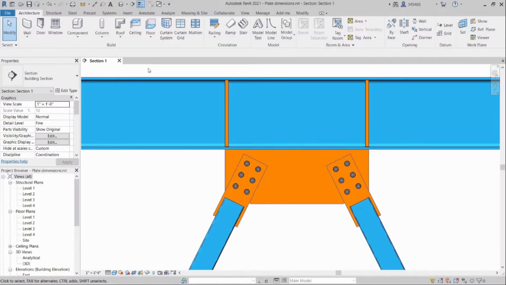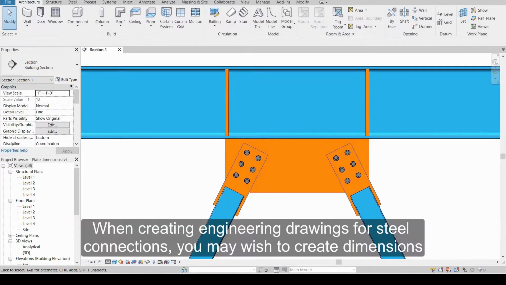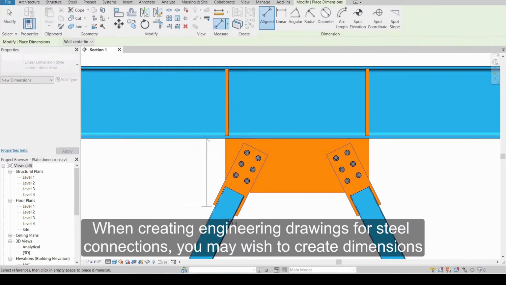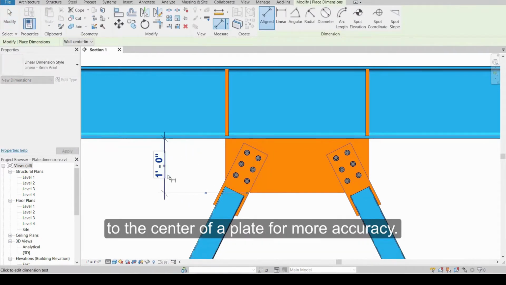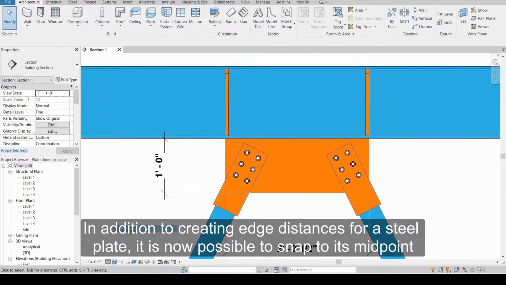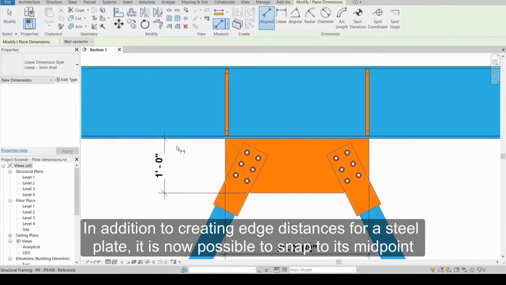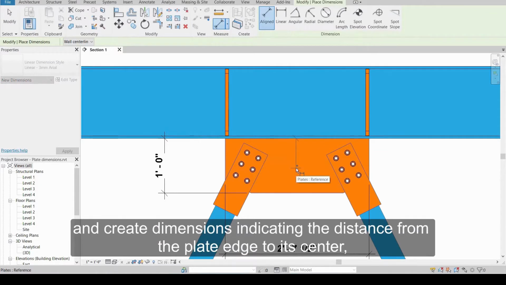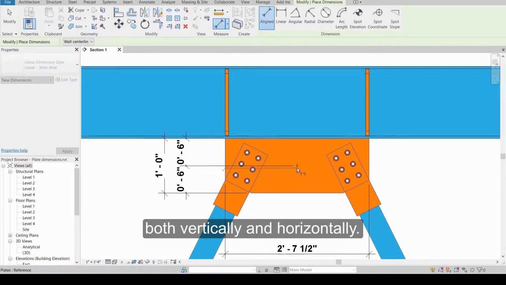Next feature is dimension snapping to steel plates. Enhancement to the create, edit, view and snap command behavior with the steel stiffeners and plates. When creating an engineering drawing for a steel connection, you may wish to create a dimension to the center of a plate for more accuracy. In addition to creating edge distances for a steel plate, it is now possible to snap to its midpoint and create a dimension indicating the distance from the plate edges to its center both vertically and horizontally.